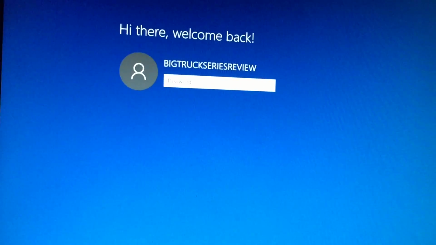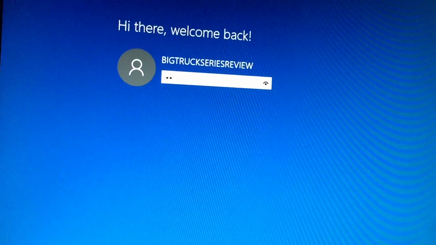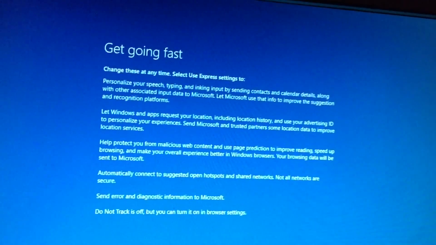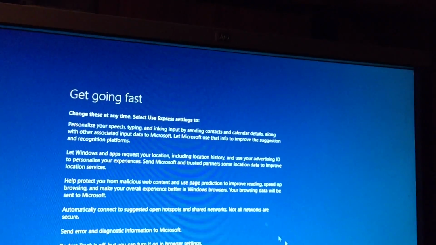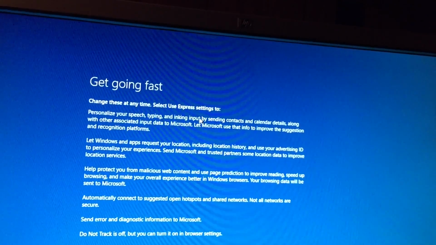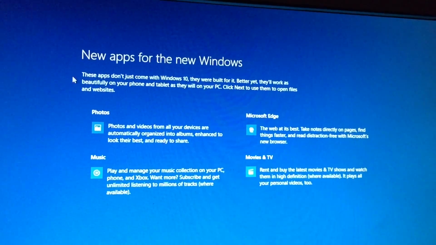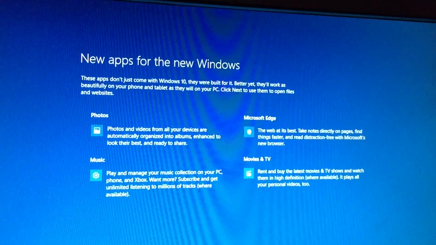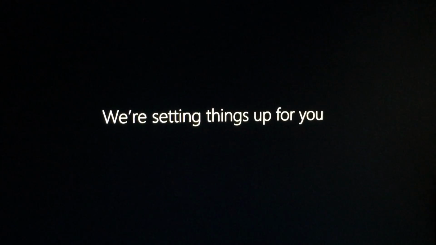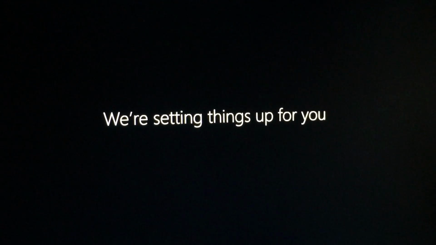So I'm running the Windows 10 setup on this, and while I'm doing that, my main computer has finished, and it is waiting for me to start her up. It says get going fast, change these anytime, express settings. Use express settings, why not? Photos, videos, new apps, blah, blah, blah. I'll figure all that out later. And finalize your settings. Okay, so it is finalizing the settings. And it tells me, hi, we're setting things up for you. As soon as everything is ready, then I'll continue.